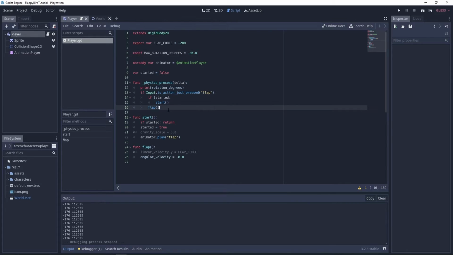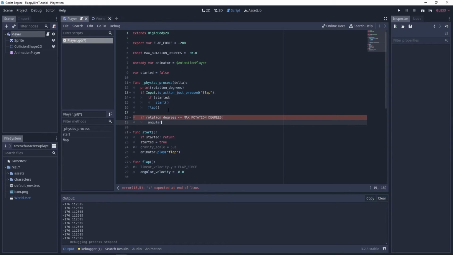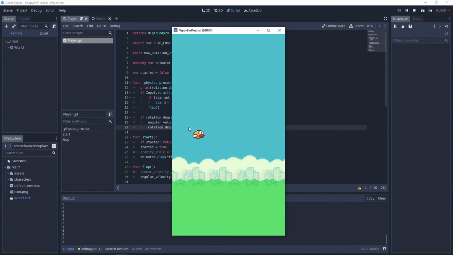Okay, now after we call flap, let's just check if our rotation degrees, which is the rotation our rigid body has, is less than or equal to max rotation degrees, we'll set the angular velocity to 0 because we don't want to rotate anymore, and we'll set the rotation degrees to max rotation degrees. Oops, I didn't use an assignment operator there. Okay, let's run the game and see if it works or not.